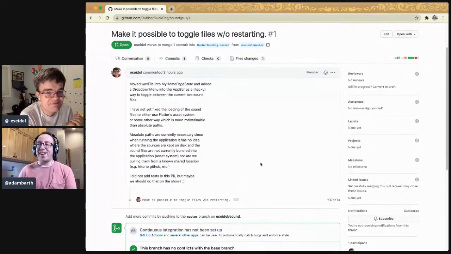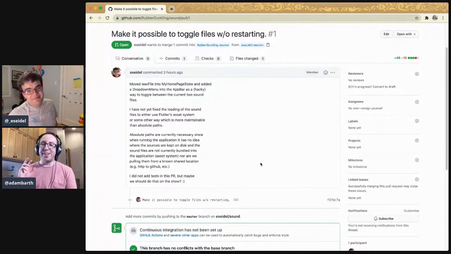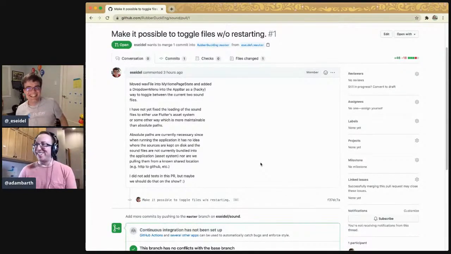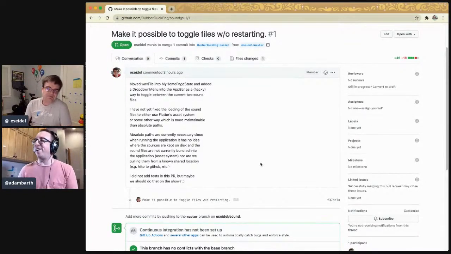Especially in open source projects, if you send pull requests, it's super important to grab the maintainer's attention and explain to them why they want your pull request. So I see in big bold type a thing that I want. Now I'm very interested in looking at the rest of this. "Move a wave file into my homepage state and added a drop-down menu in the app bar as a hacky way to toggle between the current two sound files."